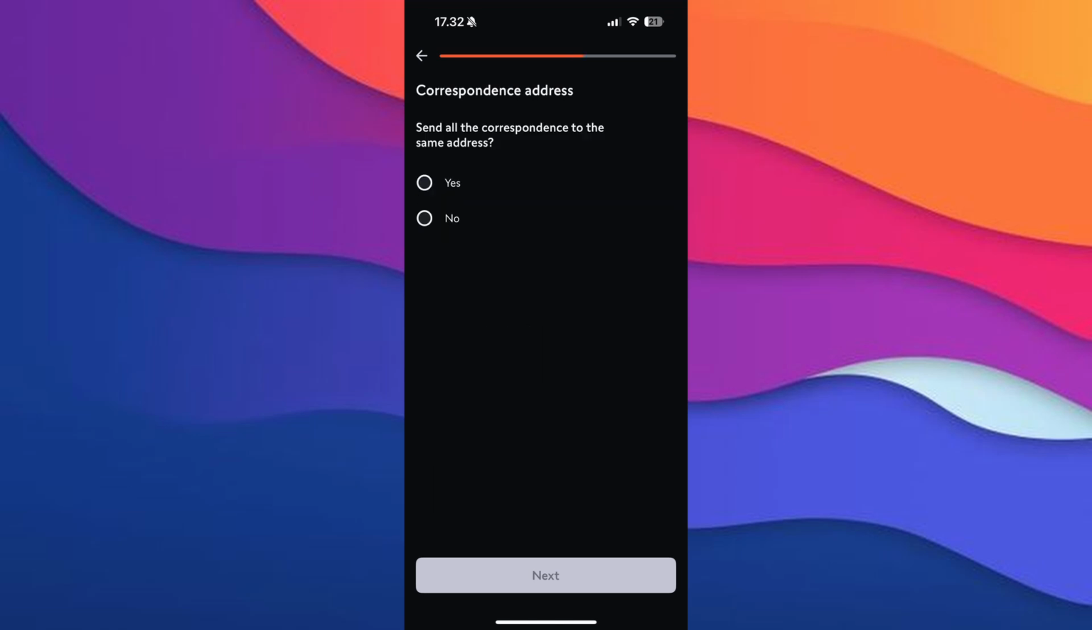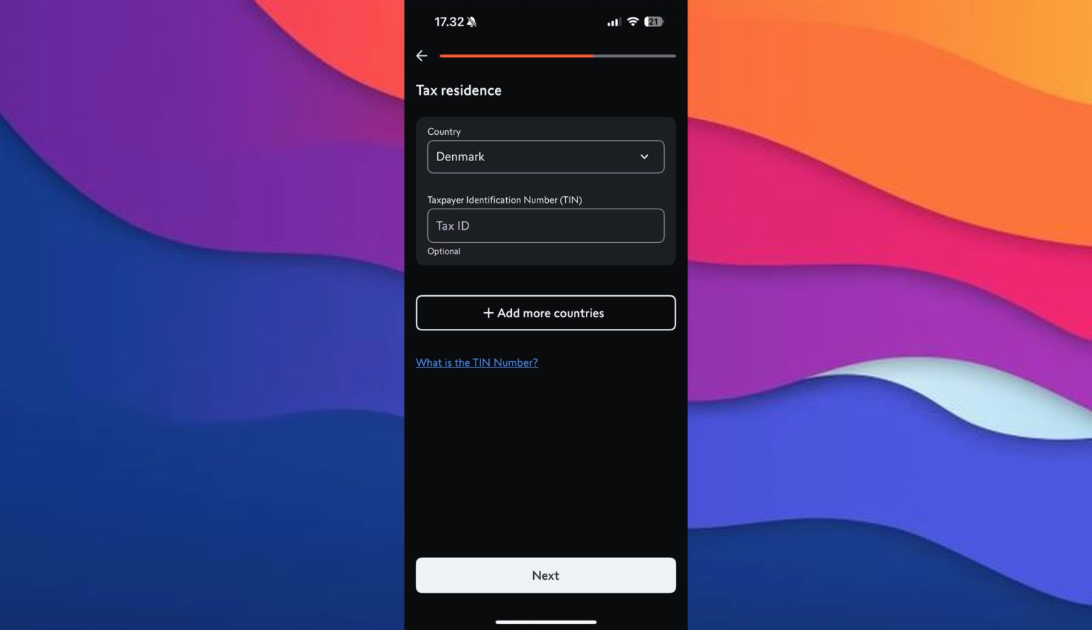Then from here you need to add whether or not it's your correspondent address, meaning that they will send the correspondence to the same address, either yes or no. Then from here you need to click next. Then you need to add your tax residence, and here you need to add in your number, and if you have that a TIN number or tax ID, you can also add more countries if you're a dual citizen, and you can also see what a TIN number is. Then from here you just need to click next.